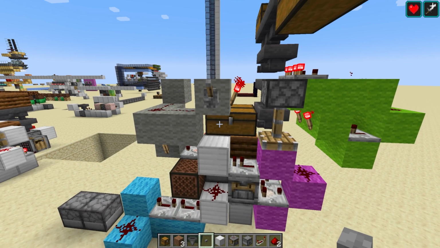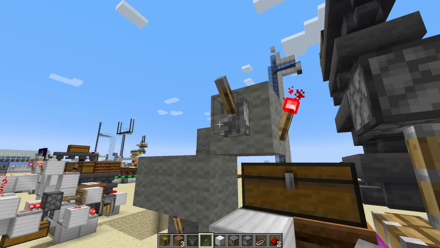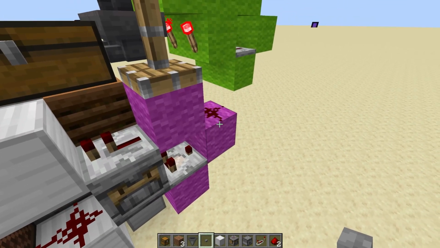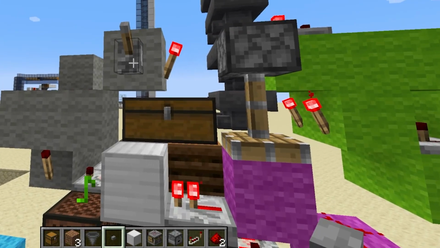Now, here's the thing, this lever is not foolproof. If I power this when this is on, it will break the system. So you always have to kind of time it when it's off.